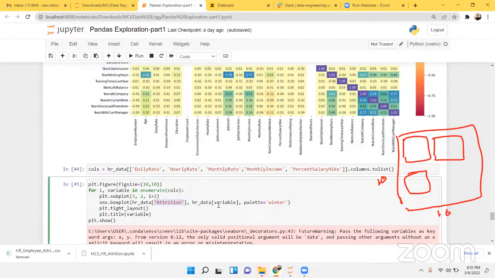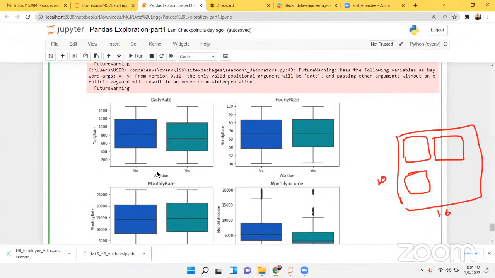So for i, variable, we are taking daily rate as well as iteration, and then we are plotting it. Then we take hourly rate and iteration and plot it, then monthly rate, then monthly income, like that. So daily rate is with respect to attrition, yes or no. These are the box plots.